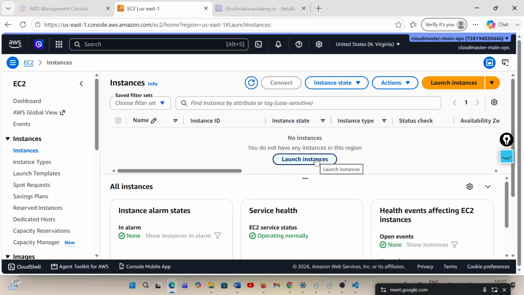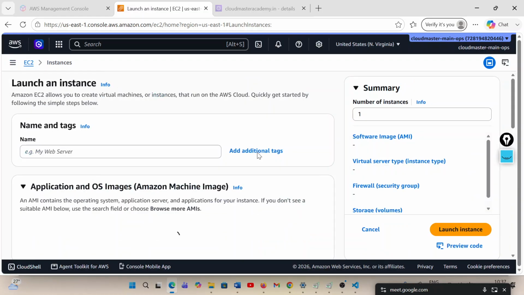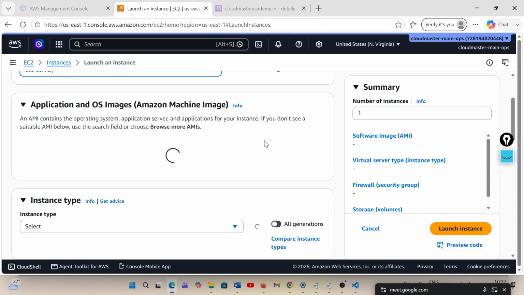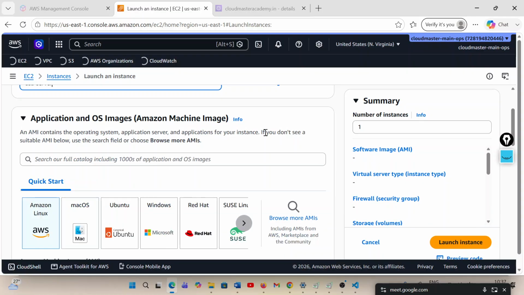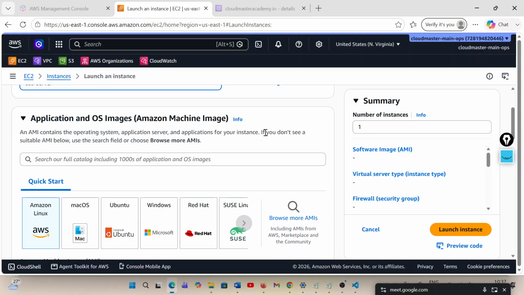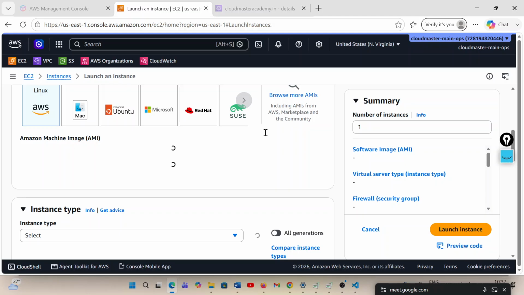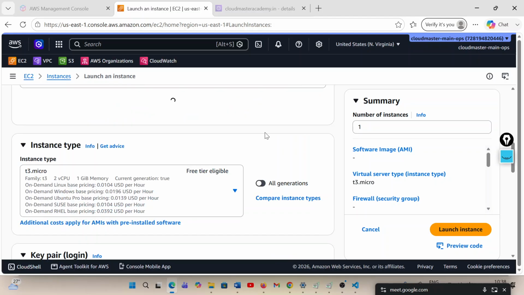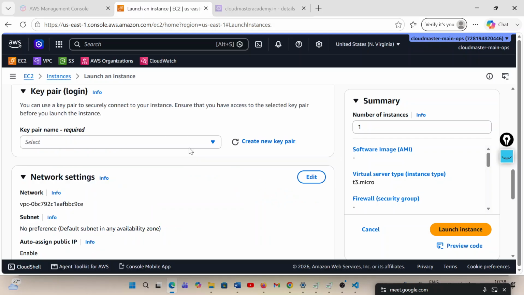Click on launch instance, and same procedure, guys. USA server. Go with the default option. No need for any modification there. AMI selected, and for instance type, T3 micro is fine. Then keep your login.